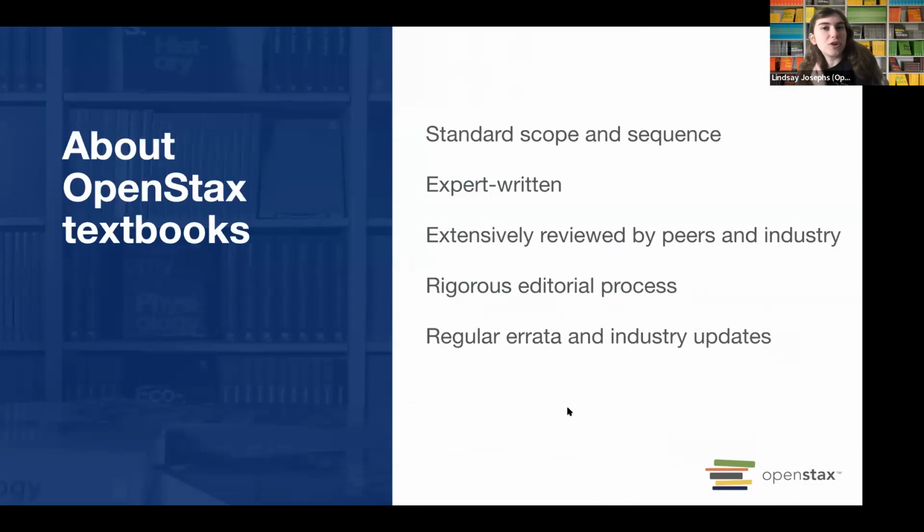As I mentioned before, one of OpenStax's main areas of work is publishing our library of over 45 free openly licensed textbooks. We offer textbooks in the areas of math, the natural sciences, the social sciences, the humanities, business, and college success. All of our books are designed to meet the standard scope and sequence requirements of their respective courses and are written and reviewed by industry experts. Each of our books also goes through an extensive editorial process to ensure that the content is up to date, clear to understand, and representative of diverse communities and audiences.